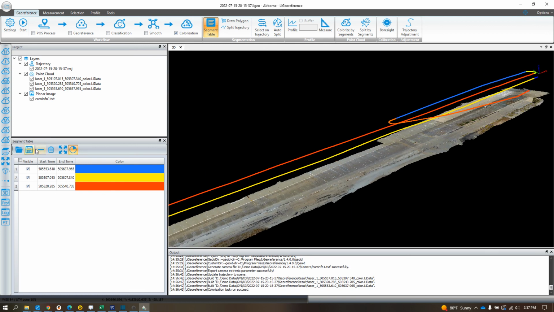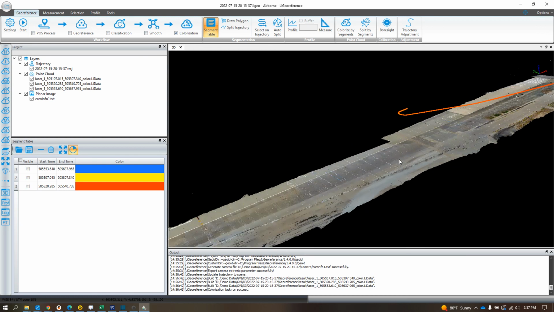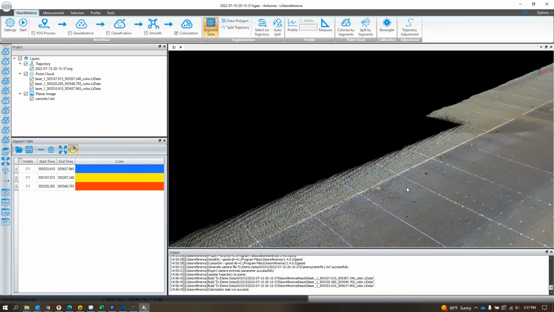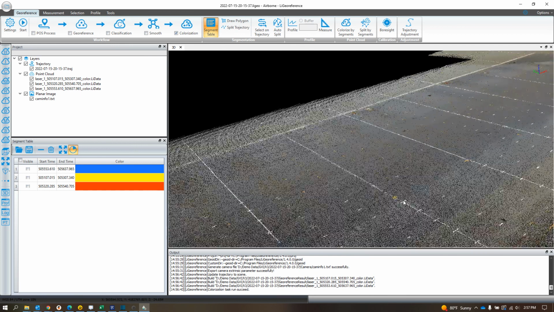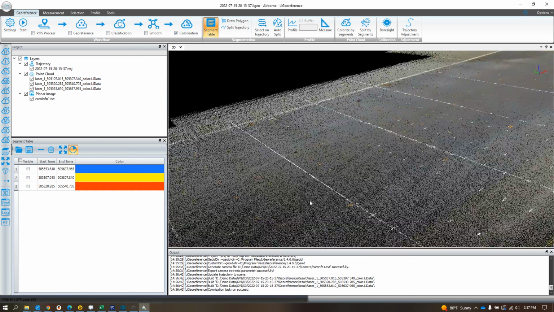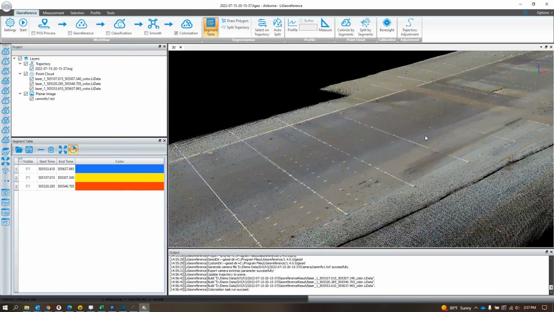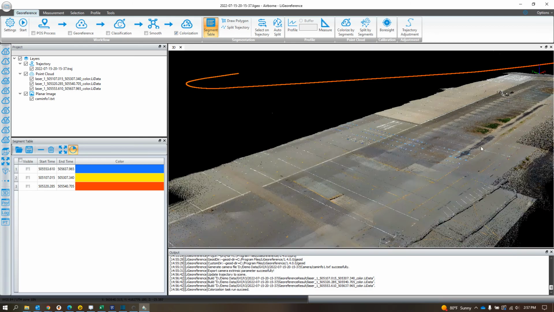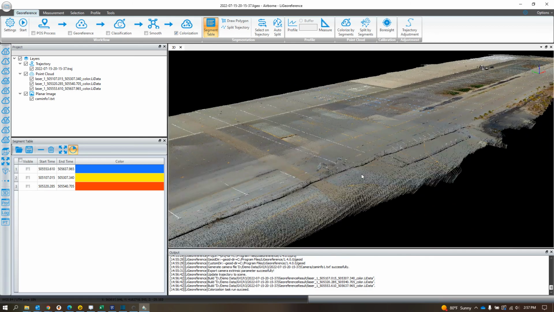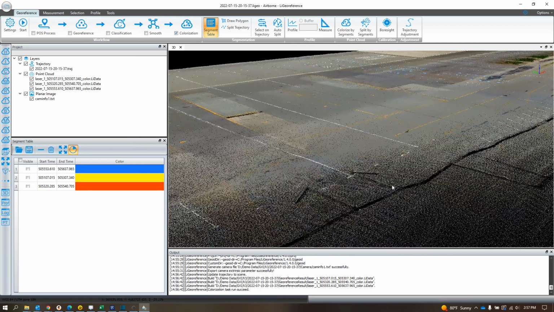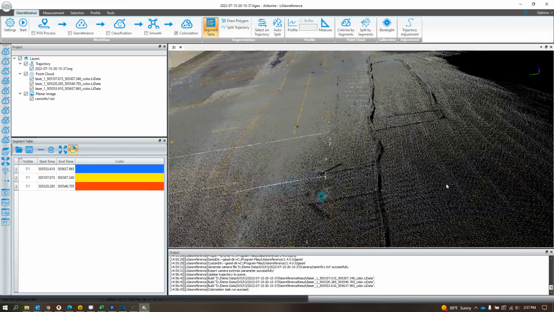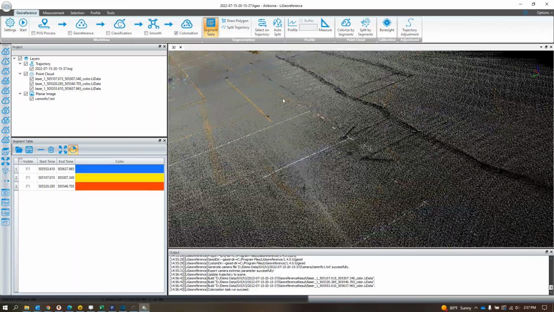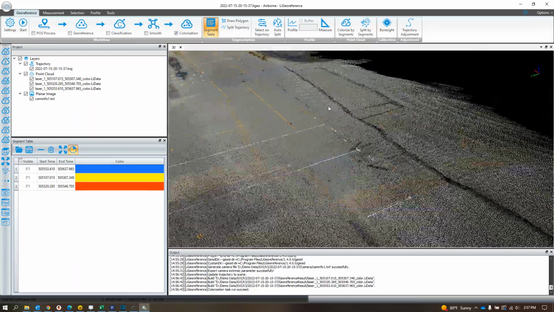Zoom in. This is a really big parking lot. Again, I have no idea what this data is. Looks like an airfield. But the data looks pretty good to me. Can't say anything bad about it.